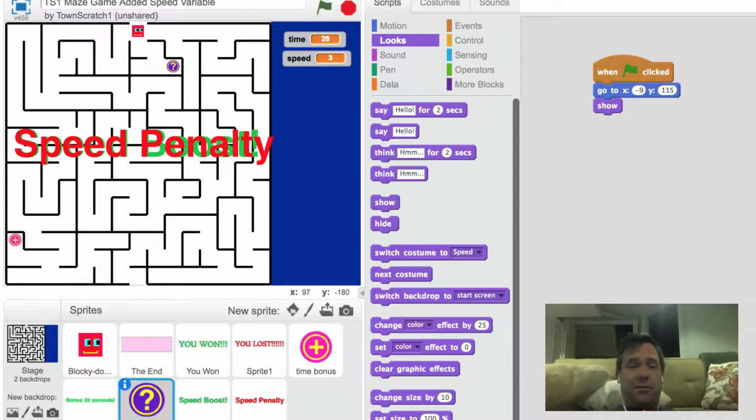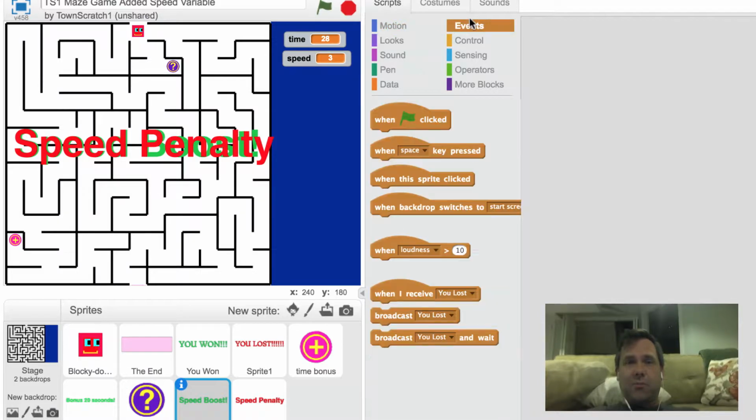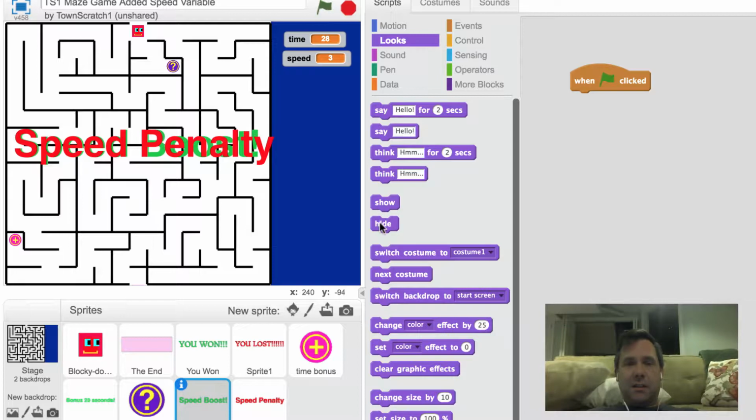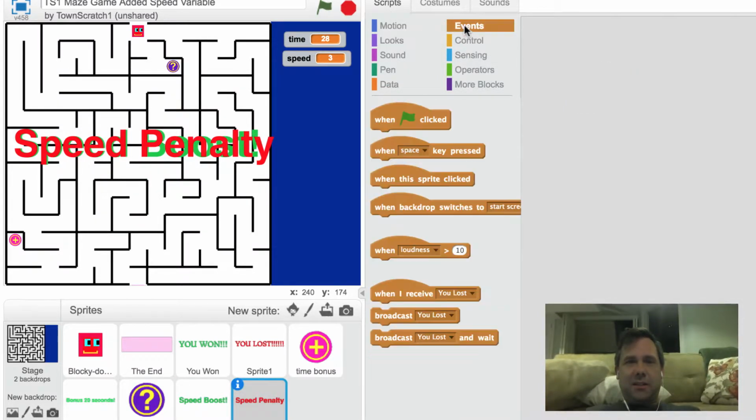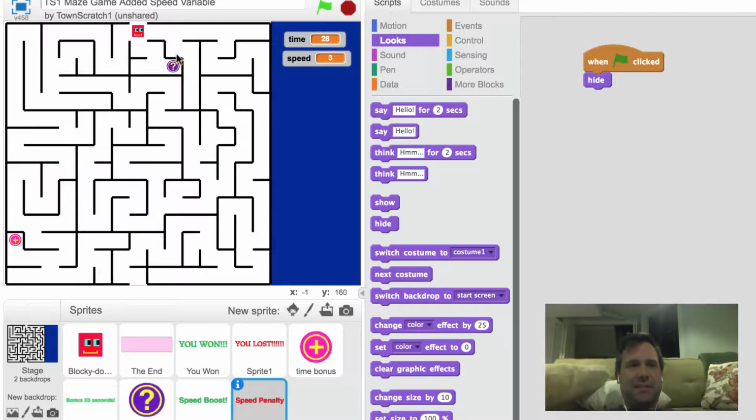For my other two new sprites, the speed boost and the speed penalty, I want to make sure that they're hidden. So I'm going to put in when green flag is clicked, hide. I'm not really going to worry about positioning them because they're not going to change. And so go to penalty. When green flag is clicked, make sure under looks, we're going to hide. Now I'm going to click my green flag. Now my timer is at 30, my speed is at 3, everything's being shown and hidden.